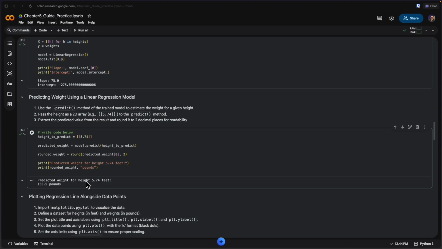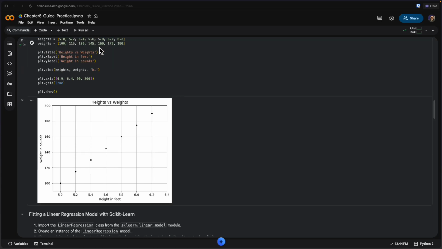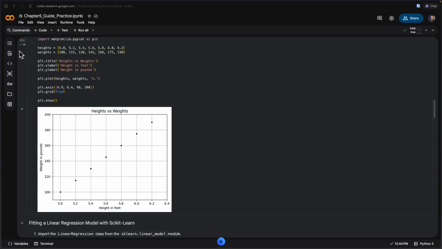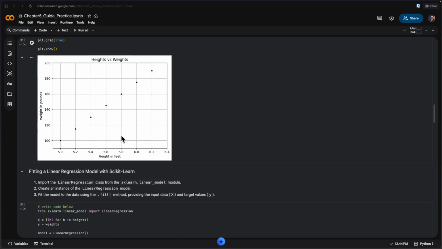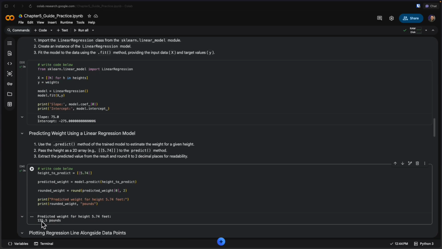And let's see. So it predicted that somebody with this height should weigh around 155 pounds, more or less. Is that good or bad? Remember, every model will be as good as the quality of the data and the quantity of data it is trained on. We just trained it here with a couple of them, just 7 different ones. So based on the data that it has, it can predict that somebody with 5'74" will weigh 155.